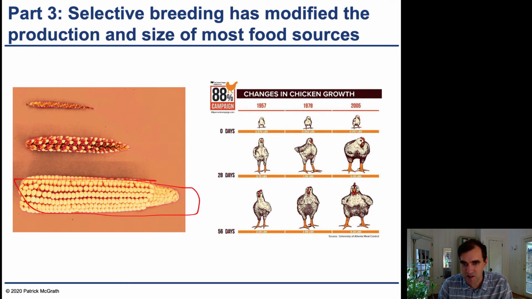Selection on chickens is equally as powerful. You can select on chicken size, for example, and how fast they grow. This image is a comparison of chickens from 1957, 1978, and 2005. The reason these animals grow much bigger is just due to selective breeding. We have chosen the animals that are bigger, and we allow them to mate with each other. Over time, you select for the genetic factors that cause the traits that you want.